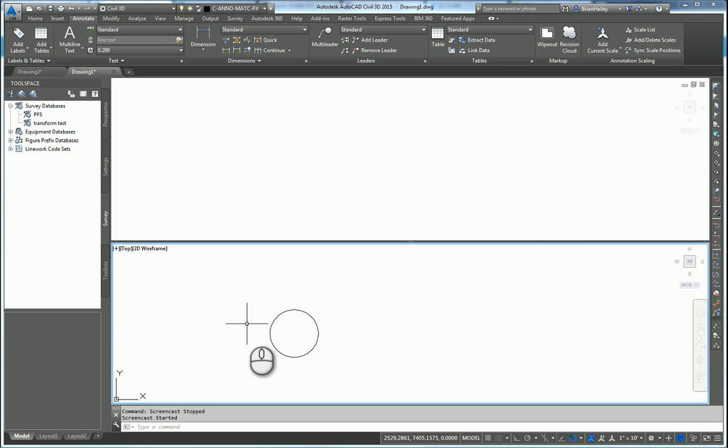So I'm going to start the line command. I like to type, so I'm going to type line. I want it to start at the center of the circle, so I'll snap to the center of the circle. And now I want to put in my bearing and distance. So I'm going to type apostrophe BD for the bearing and distance transparent command.